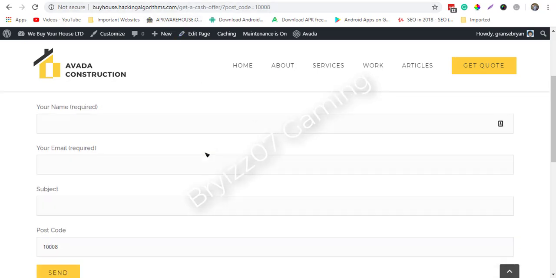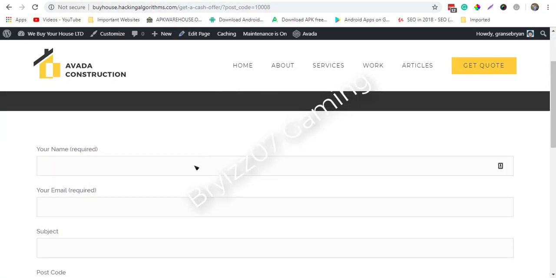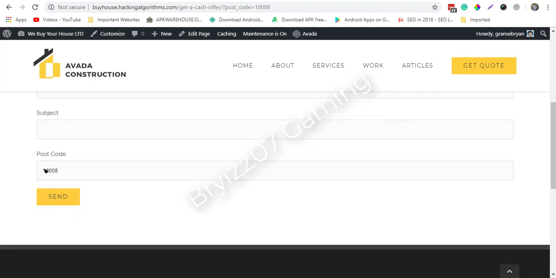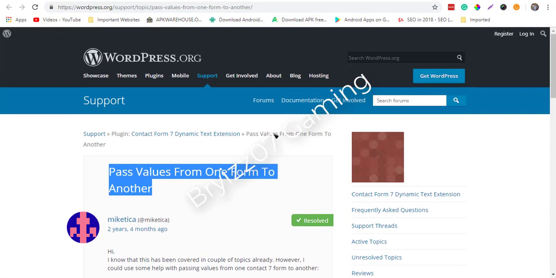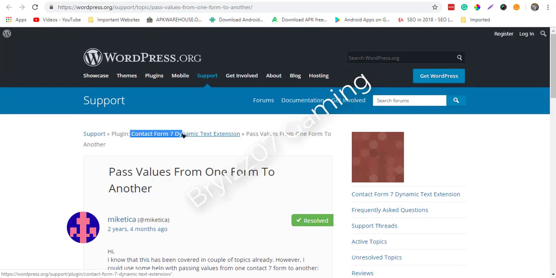So you can see different page, and as you can see, it automatically fills in the form that we input on the previous form. So as you can see here on the link I have here. So let's do the trick on it. And by the way, I am using WordPress and a plugin of Contact Form 7 as well as the Contact Form 7 Dynamic Text Extension.